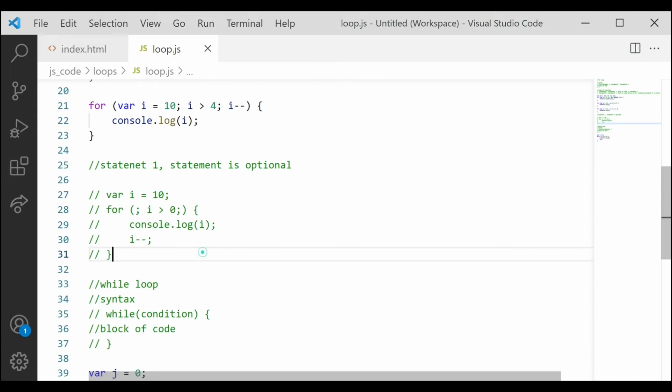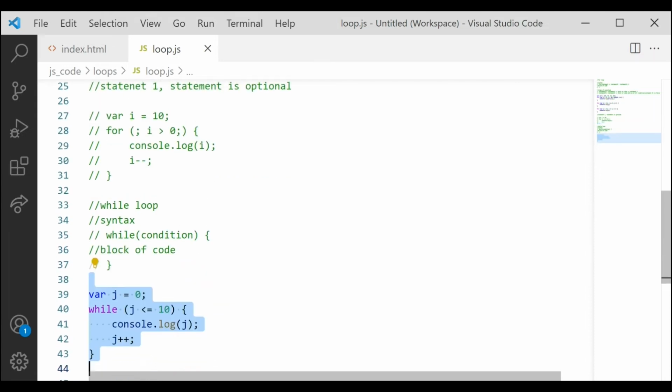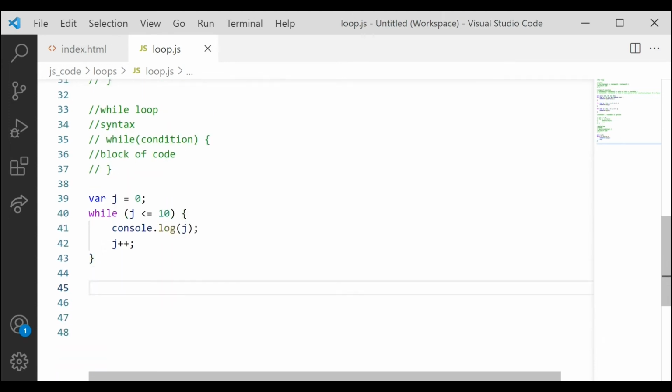Now this is equivalent to what the while loop is. Initializing on the outside, instead of for we write while, condition, curly braces, block of code, and increment or decrement. Syntax-wise there's a difference, otherwise there is no difference between for and while.